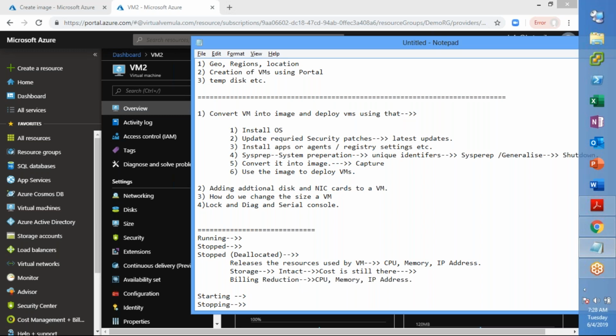When you power it on, it allocates the CPU and memory again, and it may allocate a different IP address. It won't allocate the same IP address that was allocated earlier. It may assign a new IP address because you released it, and that might have been assigned to some other resource within Azure. So that is what we need to understand about stopped and deallocated.